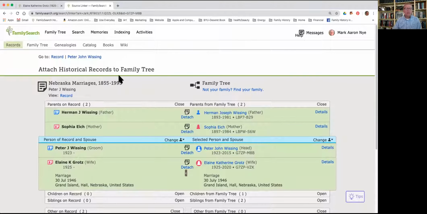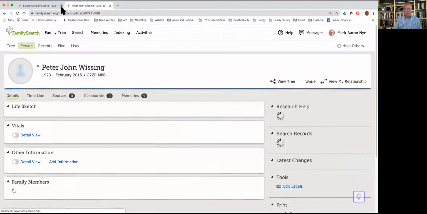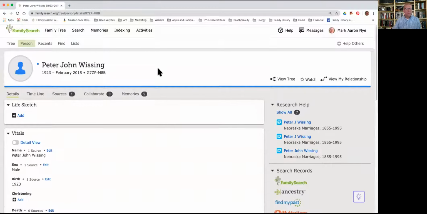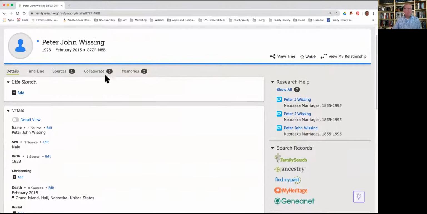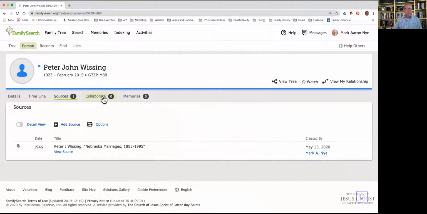Now, if I scroll back to the top, you'll see I can highlight Peter John Wissing's name. And if I click on that, it'll take me back to his page. And if I click on sources here across the top, you will see this source now listed. 1946, it's the Nebraska marriage record. It was added by me on May 13th. And that is the same as it would appear on all 6 individuals' pages.